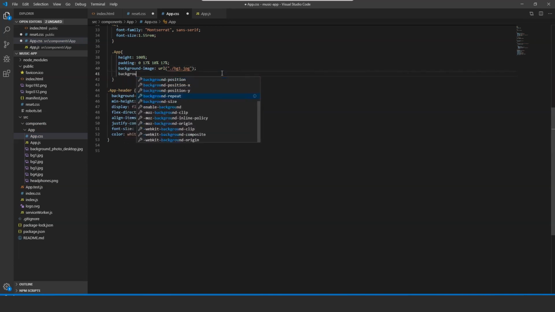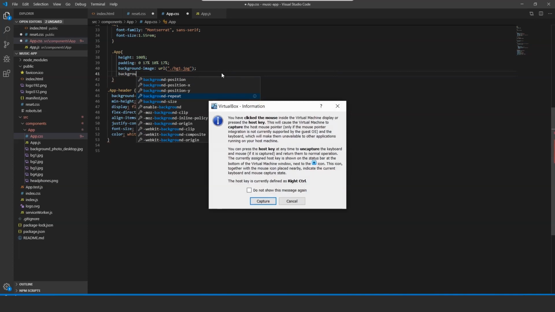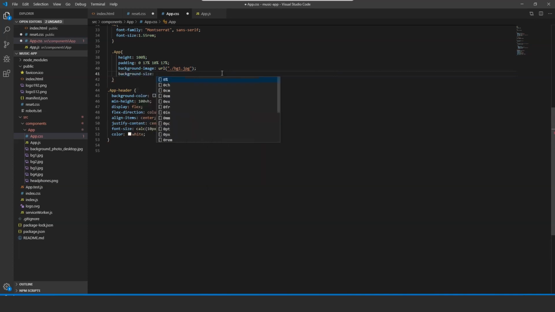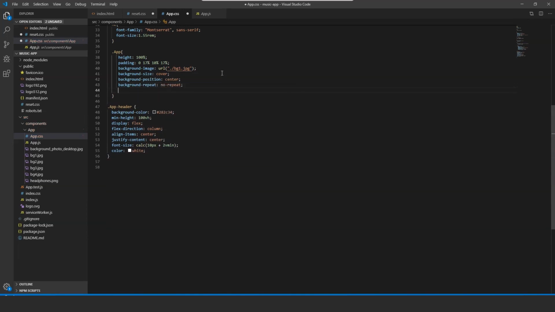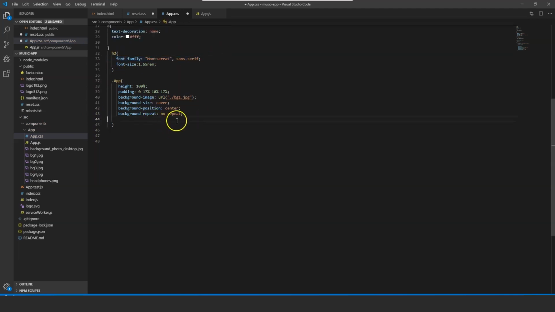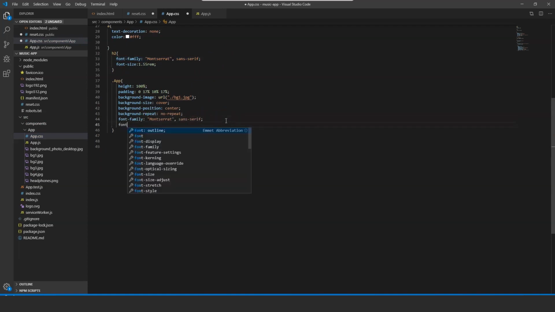Let's also add background size and set it to cover. I'll also need a background position, set it to center. Let's have background repeat, which is set to no repeat, so that we don't have the image in a grid format. Let's take up the font family, and we'll maintain the same font family. Let's use font weight. The font weight is going to be 500 and the color is going to be hash, so that's a white color.